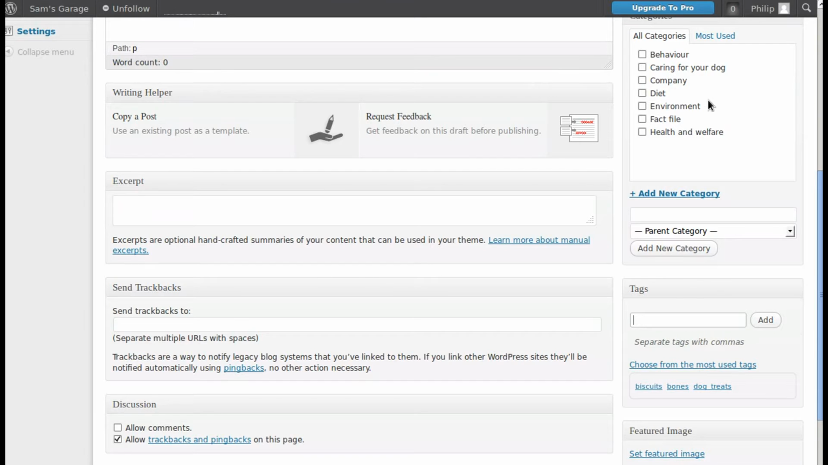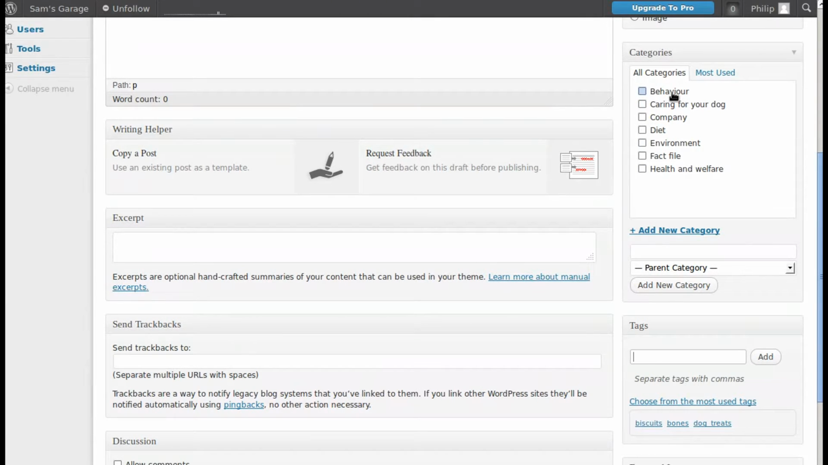What you can do, you've got a default category. When you first get your WordPress site or blog, it'll have only one category, and that category will be called unclassified. Now, you could add as many new ones as you want, and then you could change the default category from unclassified to whichever one. Suppose you wanted it to be caring for your dog, you can change it to that. That will be the default category.